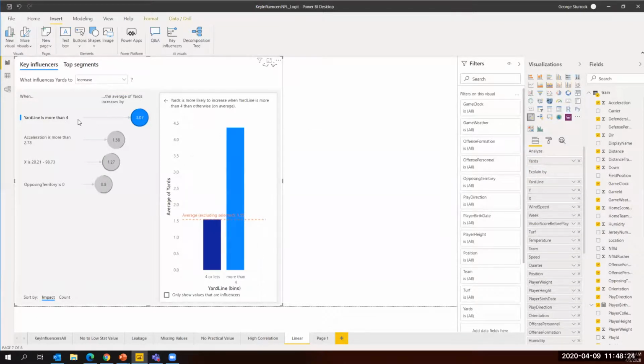And it's telling you things like the yard line, right? So if you're in between the fours, yeah, you're more likely to have a longer run. Doesn't that make sense? And if you're accelerating at a high rate, you're more likely to have a long run. And I found this one was interesting: opposing territory. If you're on your own side of the 50-yard line, you're more likely to have a long run. Very interesting stuff.